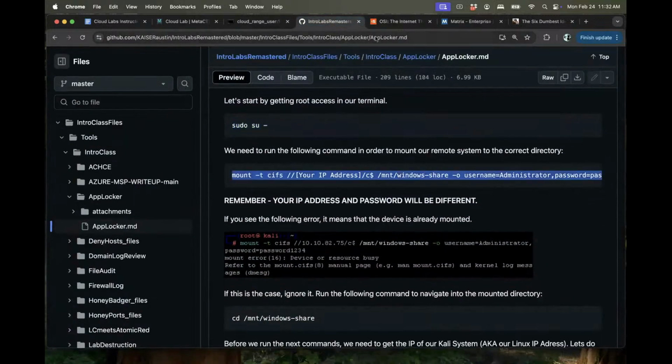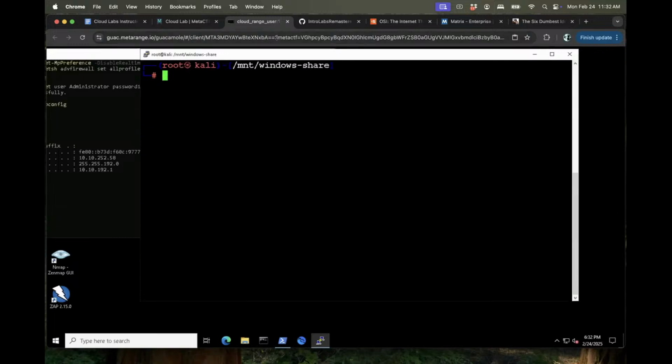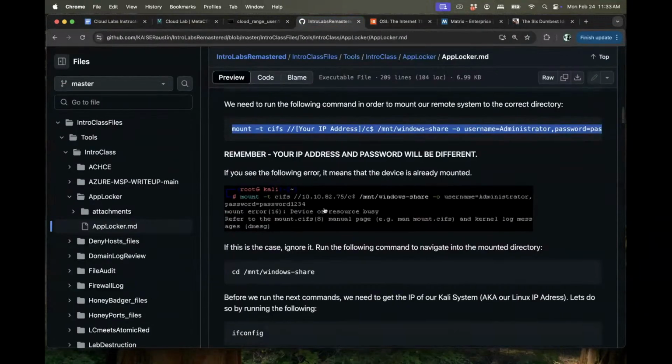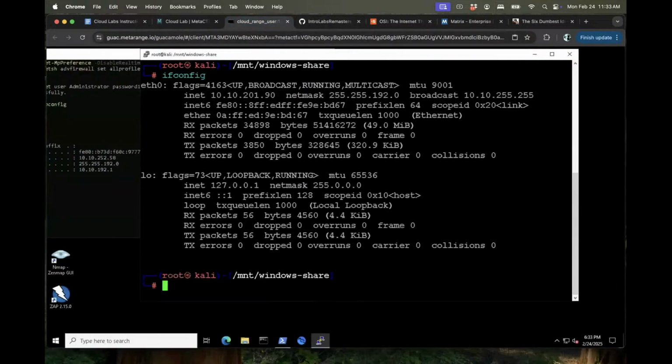Now we're going to mount that Windows share. I have to do that thing where we need to change out the IP address right here to be the IP address of the Windows computer system. So I'm going to delete that whole mess and I'm going to put in 10.10.252.58, like that. Now I've got that share mounted. So now I'm going to cd into the mounted Windows share. There we go. And now we're going to run the command to get our Linux IP address. Got that ifconfig ready to go.